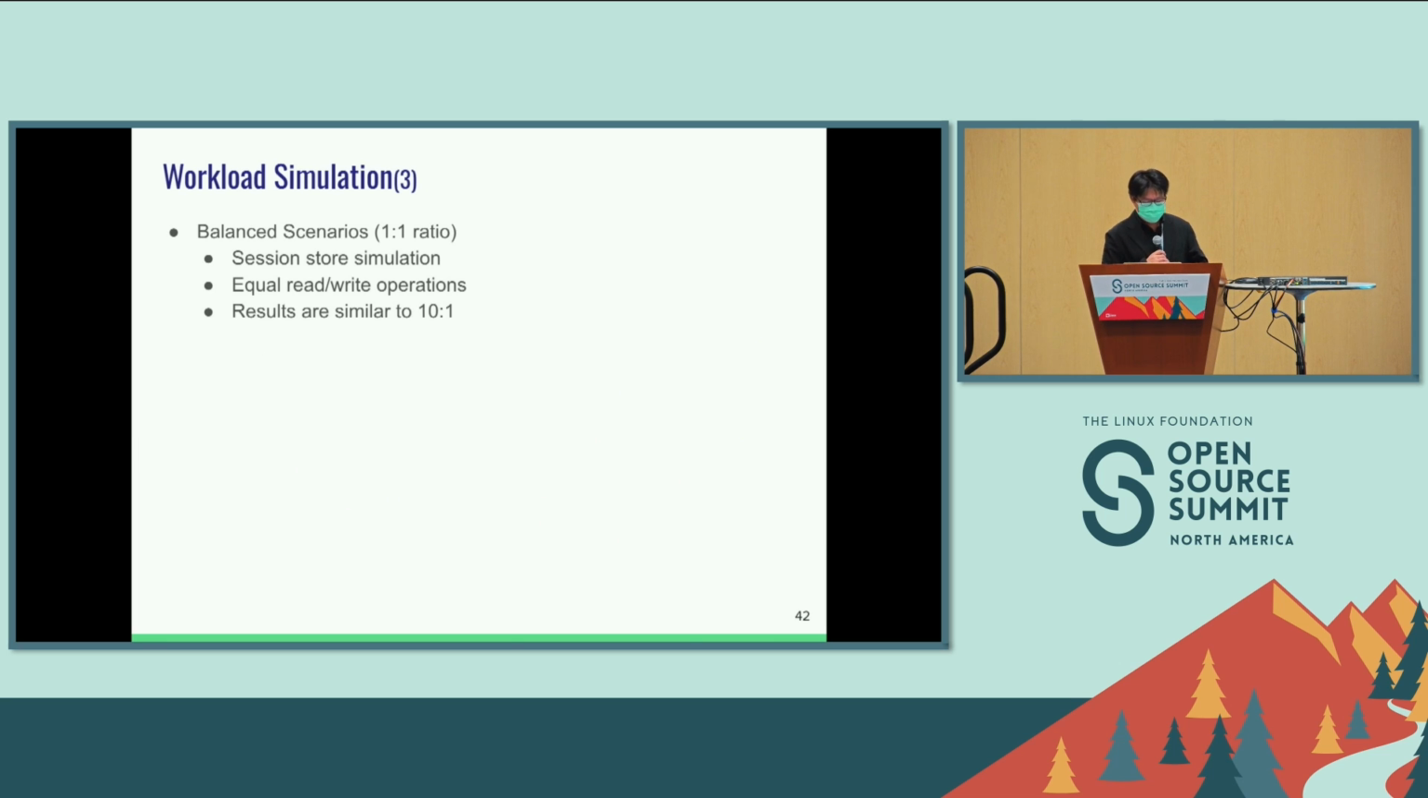And the 1-to-1 ratio simulation is quite similar to 10-to-1. So I will not show the detail, but later I will put the raw evaluation results in the final slide deck.